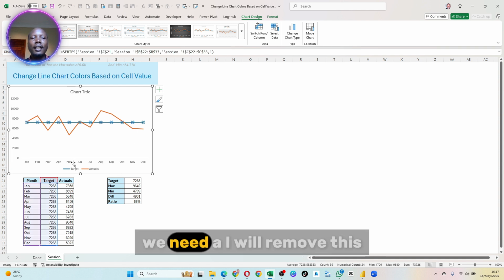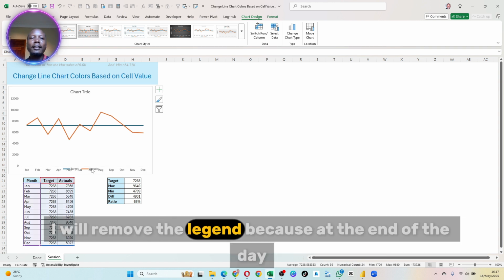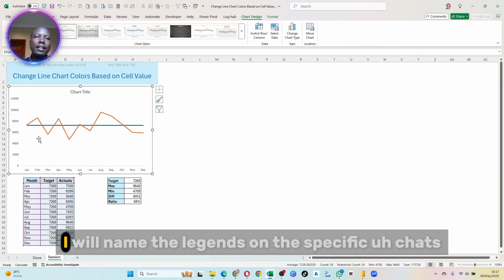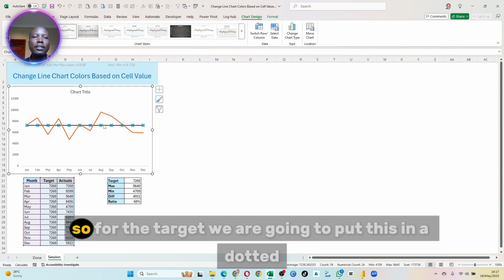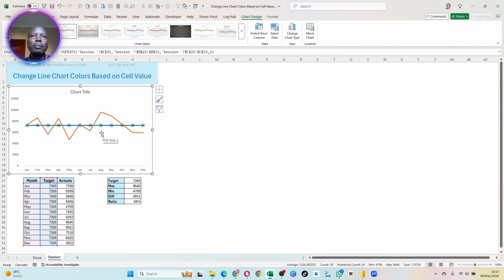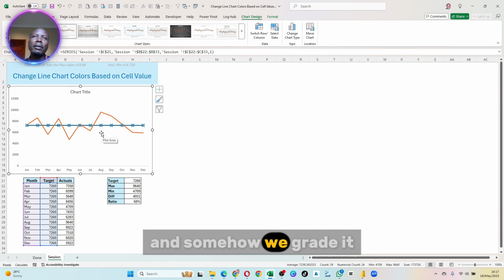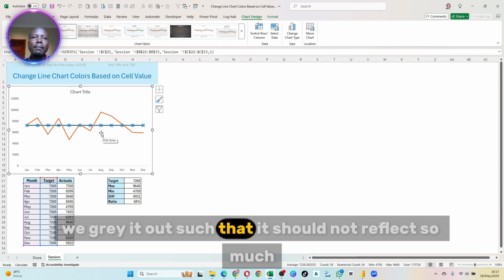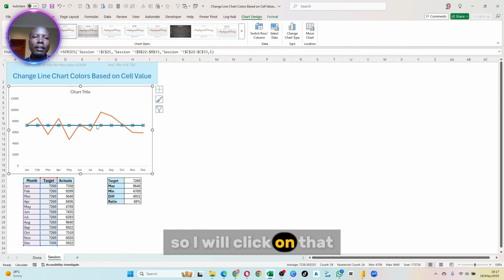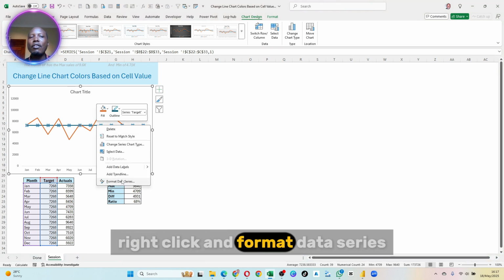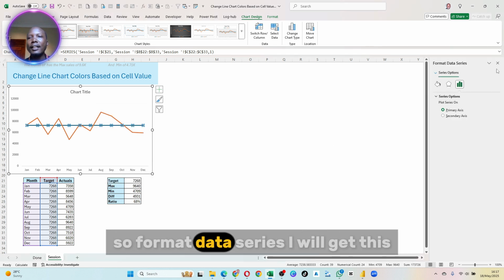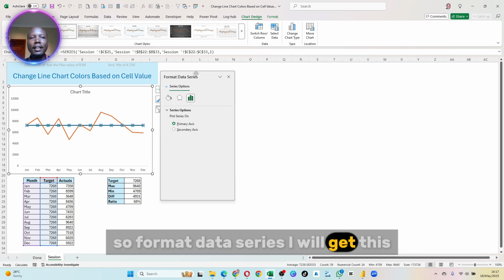I'll remove this. I'll remove the legend because at the end of the day, I will name the legends on the specific chart. So for the target, we are going to put this in a dotted and somehow gray it out such that it should not reflect so much. So I will click on that, right click and format data series.